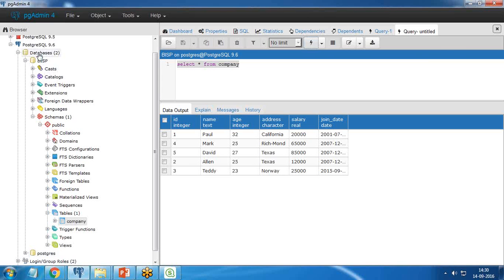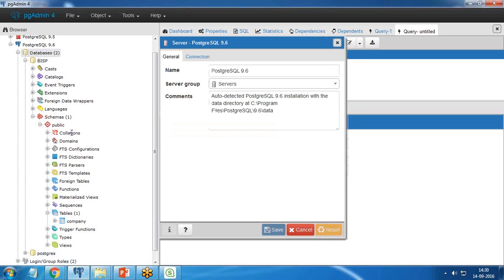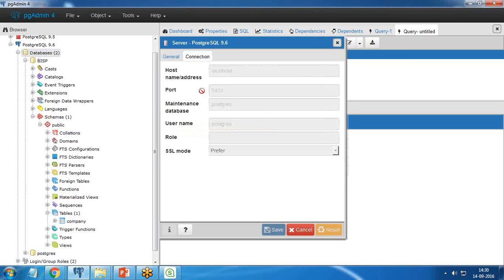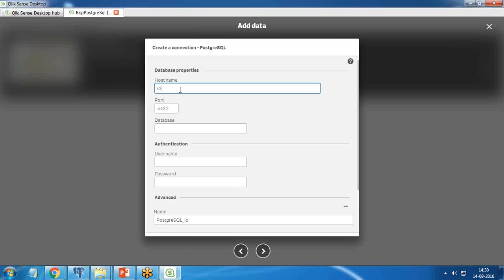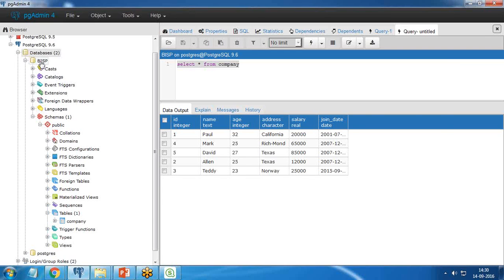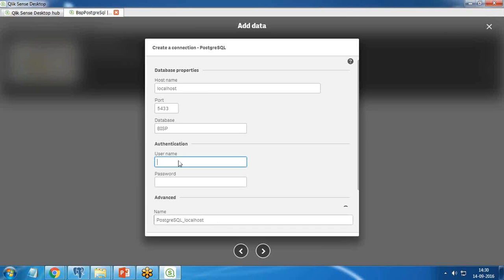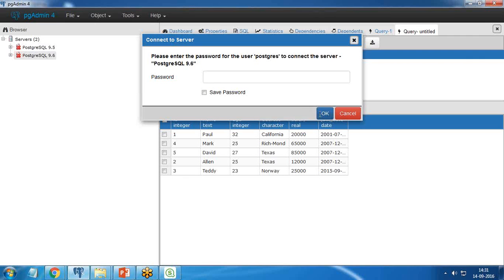So let's go back to the database and check the connection. Let's check the properties of our PostgreSQL connector. That is localhost and the port number is 5433. So again, I get back and I provide localhost and it should be 5433. For database, I want to connect with the BISP database. For username, I provide the server user name, that is postgres, and the password is the password of this particular postgres user.